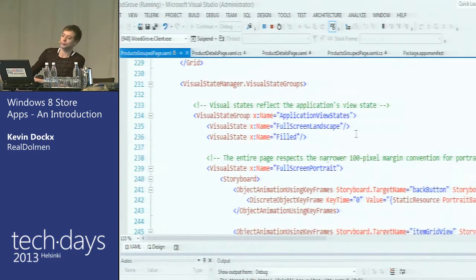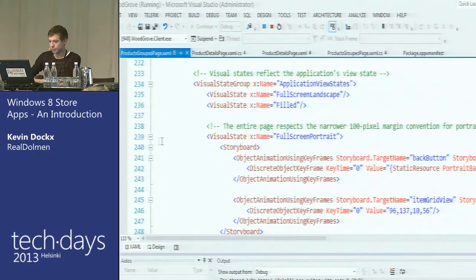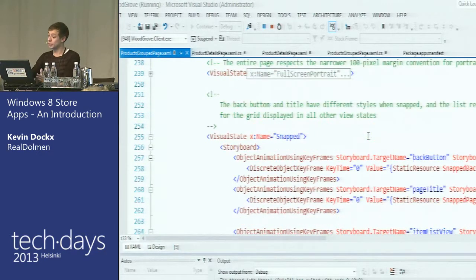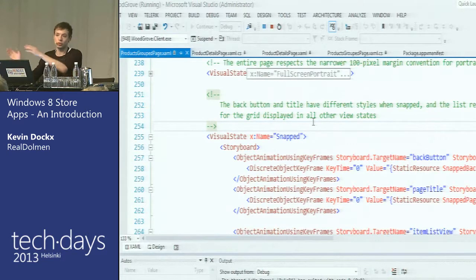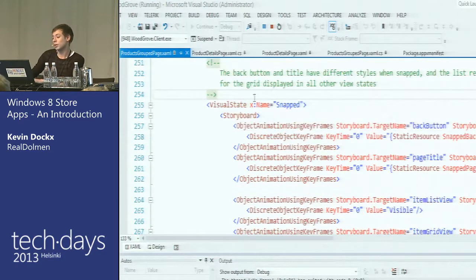On your page, different states have been defined. The full screen landscape state. Filled, by the way, is what happens when your application is running next to a snapped application, so it's full screen minus the 320 pixels. Portrait and snapped. So this is the important one for now. Your view will automatically go to the snapped state when your user snaps the app. So in the visual state snapped, you define what has to happen to the elements you've defined on your view when the application has been snapped.